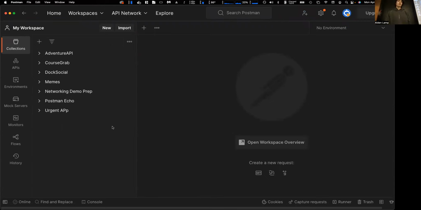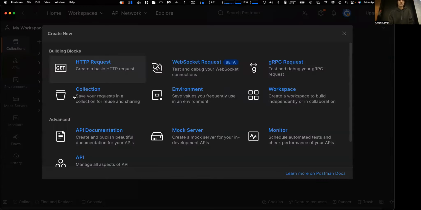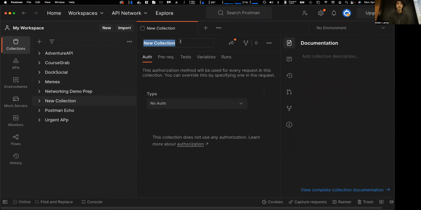This is the main interface. We start in collections, so ignore the previously existing ones, but each collection is generally like an app or a single database that you want to use. So I'll make a new collection and I'll name it networking demo.